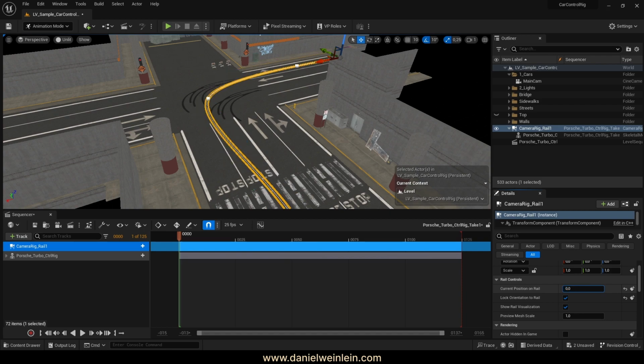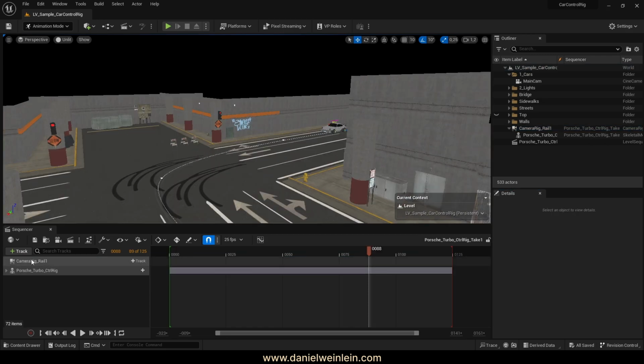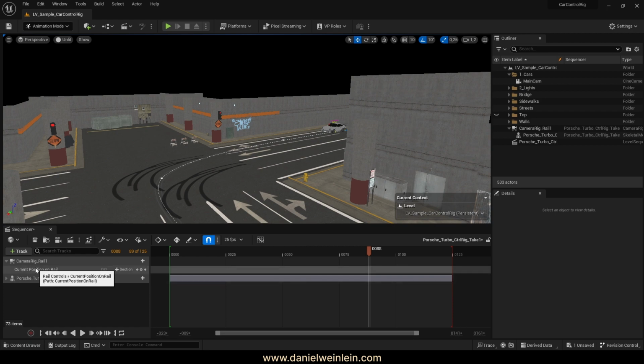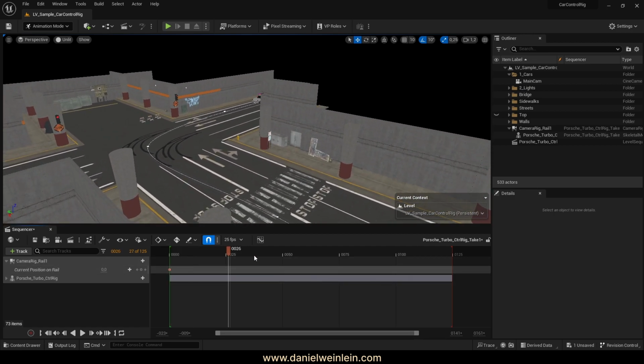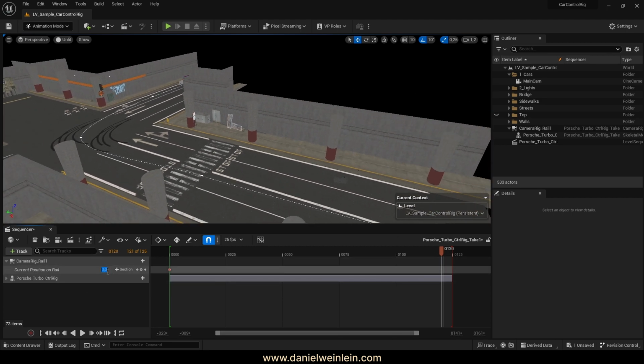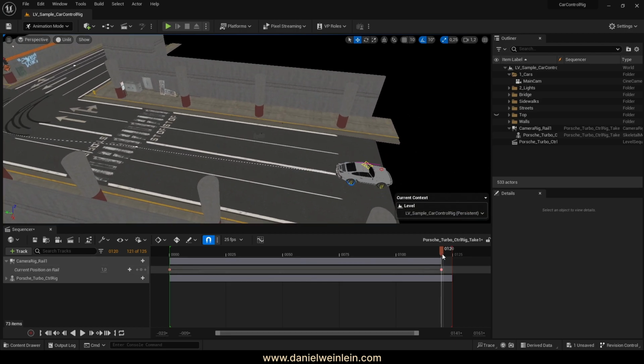Wonderful. And now we can animate this current position on rail by simply creating a new track for our camera rig rail here. So let's click this button here, track, and we need the current position on rail. So now we have this one inside our sequencer, and we can animate this value here. So let's move the slider to the first frame and create a new keyframe here. And then I want to move the slider maybe to 120 in this case and change the value to 1. Okay. And we have another keyframe.